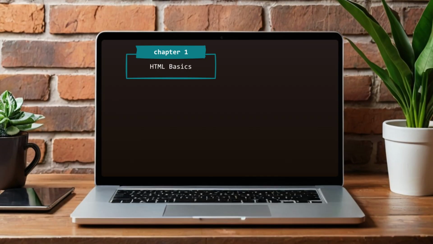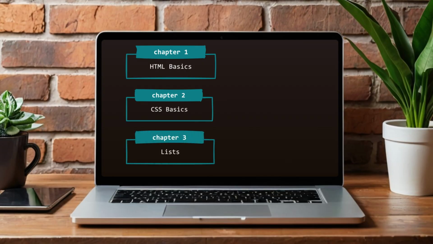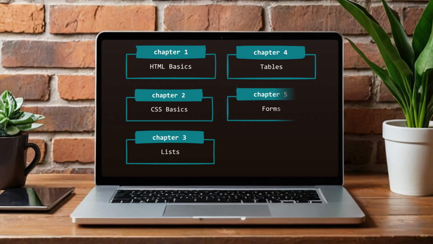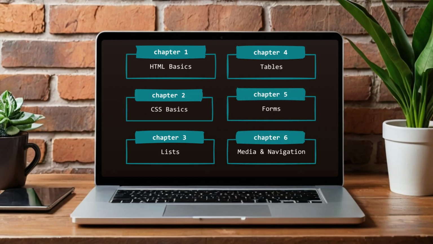Basic HTML. We will start with understanding the essential HTML tags like div, paragraph, heading, and more. CSS basics. Learn about CSS selectors, properties, the box model, and more to style your page. Lists and dictionaries, tables, forms, media, navigation and responsive design.